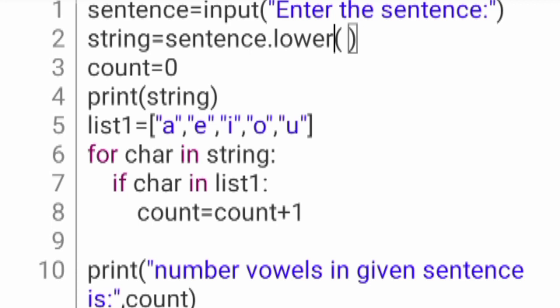This program can be written in different ways. There is another, shorter, better way, so don't forget to comment below.